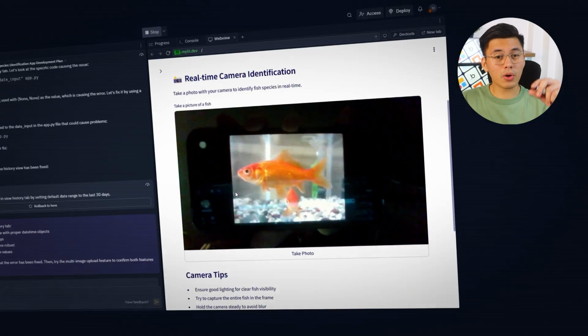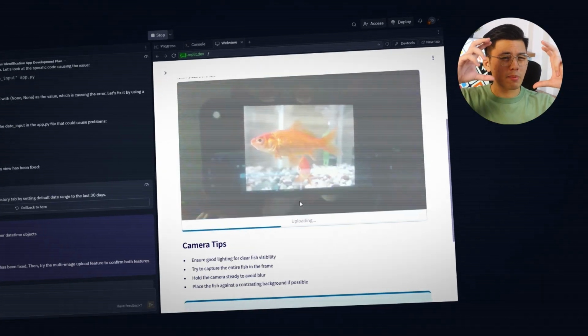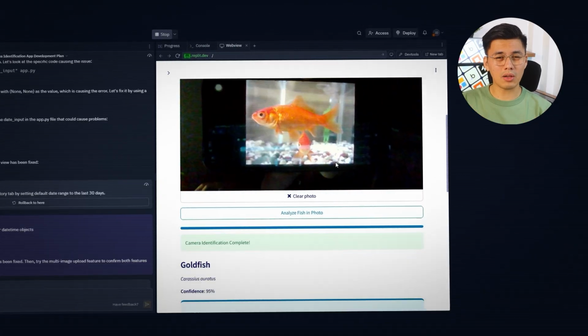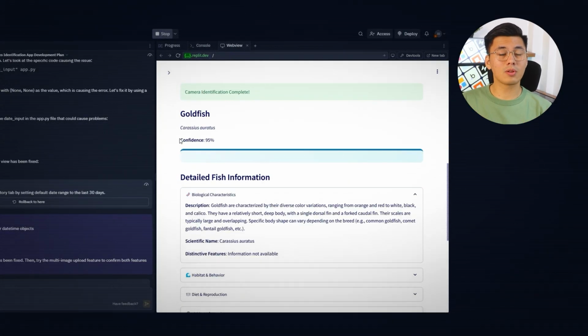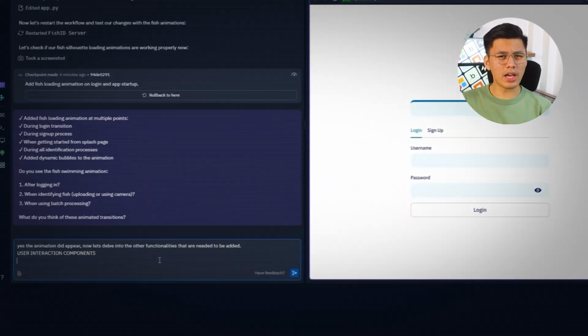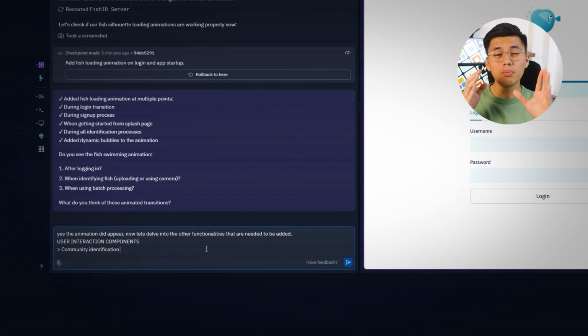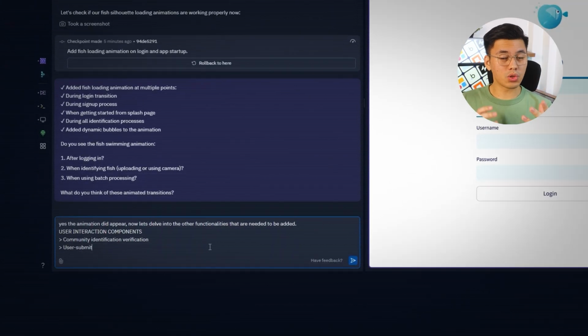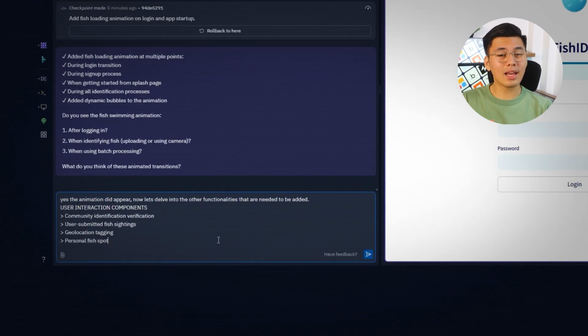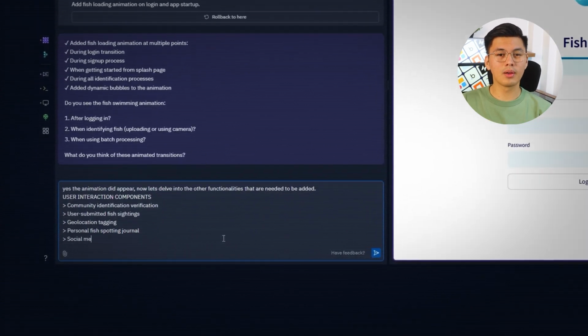Let's check how it handles real-time identification through the camera. I hold up a fish photo on my phone, point it in my laptop's webcam, and within seconds, it identifies the fish directly from the live feed. Fast, smooth, and accurate. Now I want to make it more social and engaging. I asked Replit to add community-driven features: user-submitted fish sightings, geolocation tagging, personal journals, and social sharing.